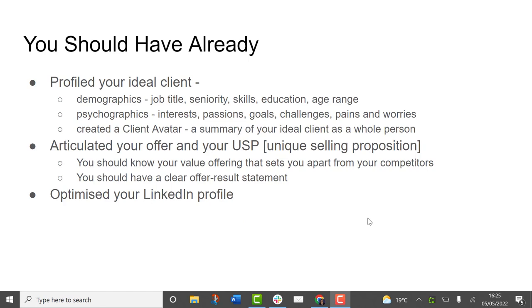All right, at this point in the training, what you should already know is who your ideal client is. So who are they by demographic and by psychographic? Demographic means the normal external markers of who they are, by job title, seniority in the company, their skills, education, age range, anything like that. So we've profiled them quite clearly on who they are, and also on their psychographics. So what are their pressure points? What are their interests and passions and goals and challenges and pains and worries?